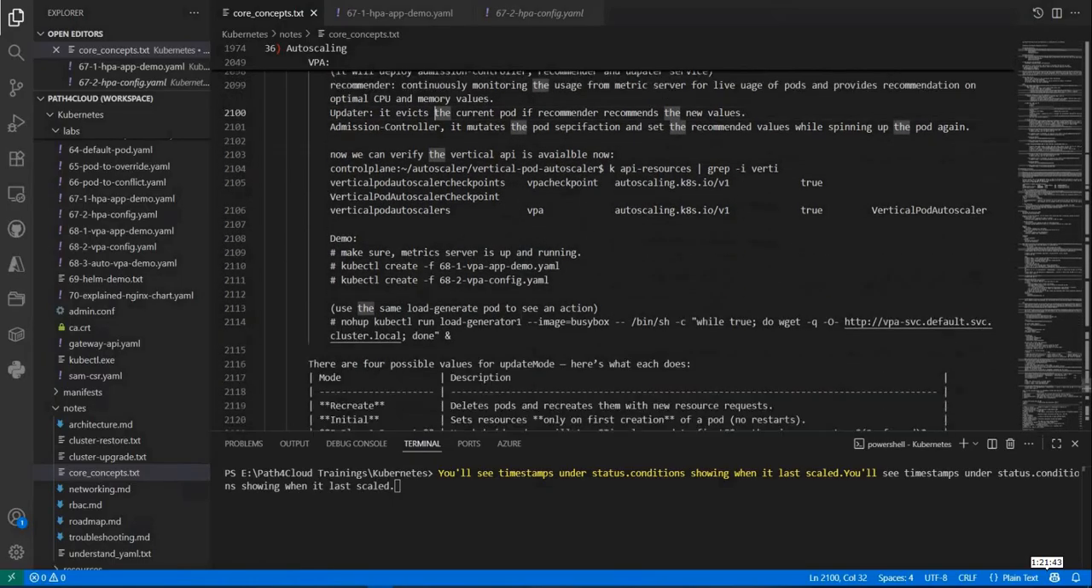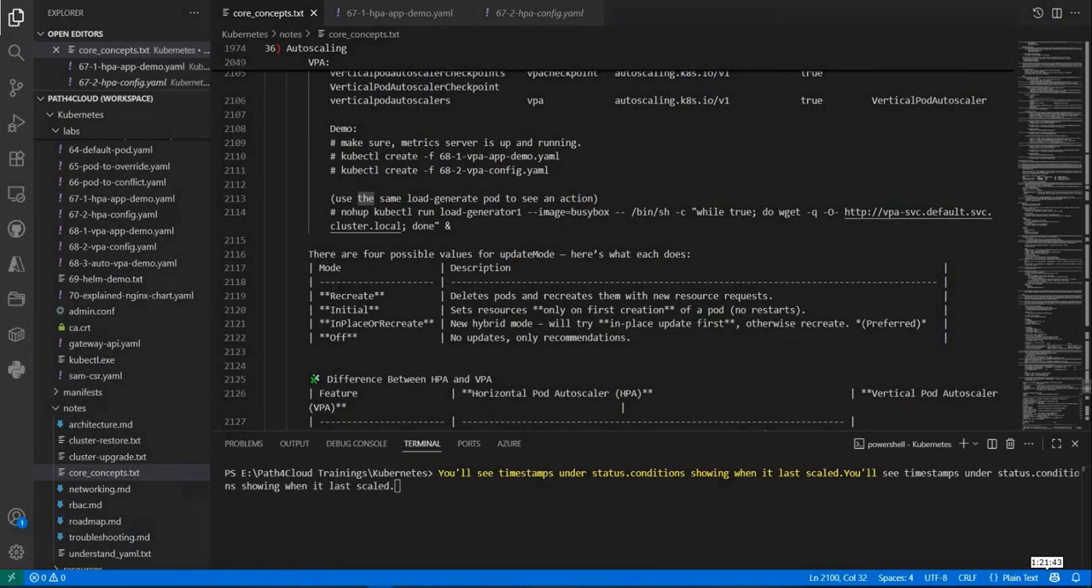And how you can do it? For that we have these modes defined, something called Recreate. Recreate deletes the pod and recreates it with the new resource request. That's what we have seen, that we can do with kubectl edit, right? But in this case you don't need to edit, it will automatically adjust that value and recreate your pod. Initial sets resources only on the first creation of the pod, no restart.